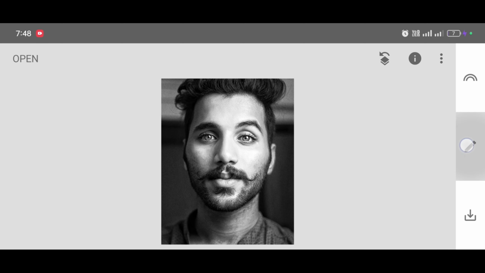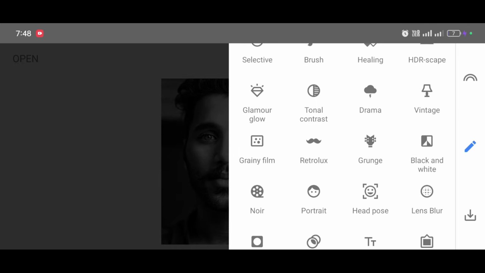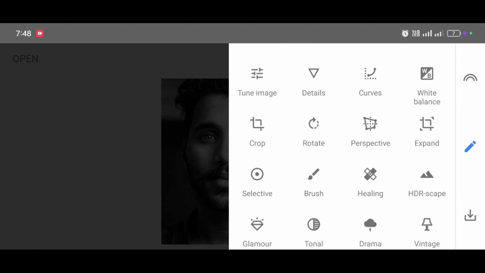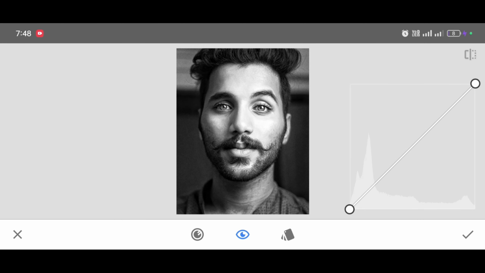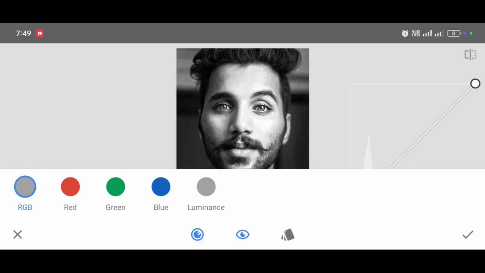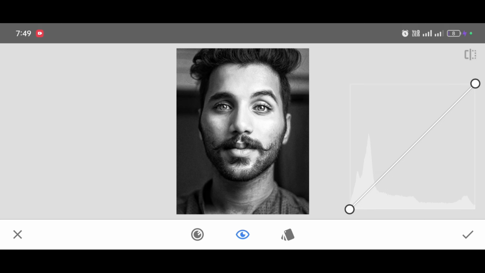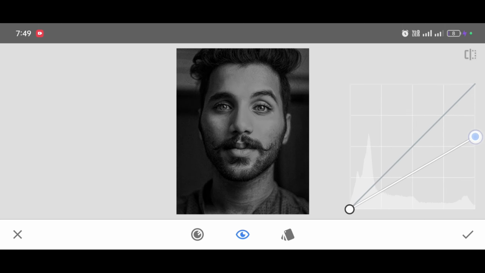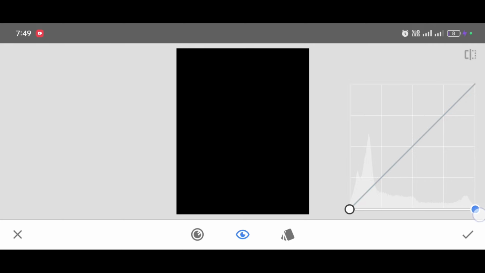Now next, go to the tool section and select curves tool. Now click on channel and select RGB channel. Now just down the curve like this. Like this and click on apply.